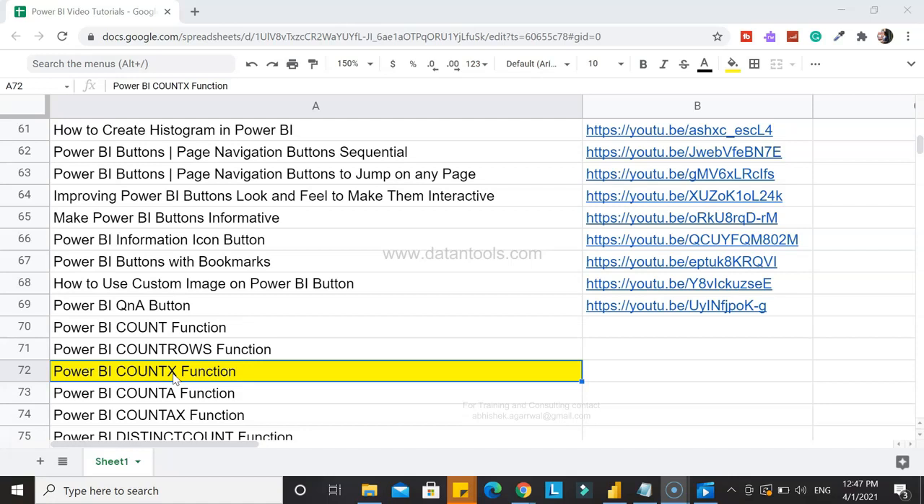So I'll show you how you can specify the condition, and that will be a little bit advanced, but I think you should be able to get it. It should not be that hard as well.